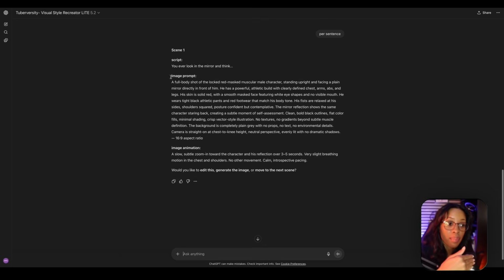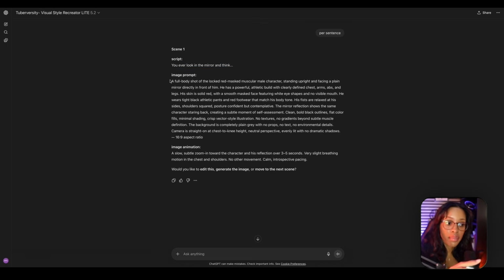Then it's going to tell you the part of your script, and it's going to give you your image prompt and your image animation motion. From here, you can read through your prompt and make sure you like it. If you don't like it, you can just tell it any changes that you'd want it to make to the prompt.